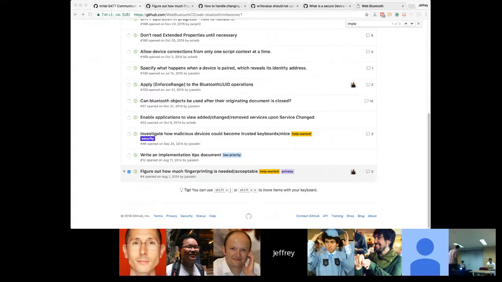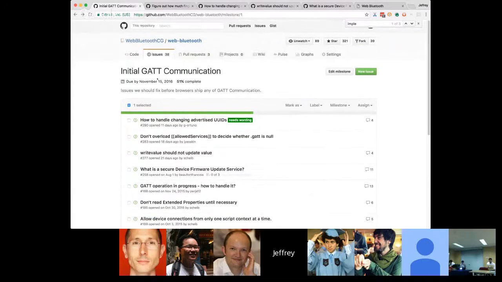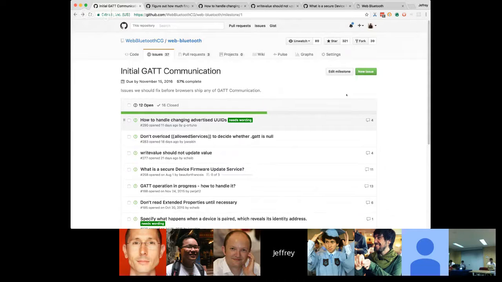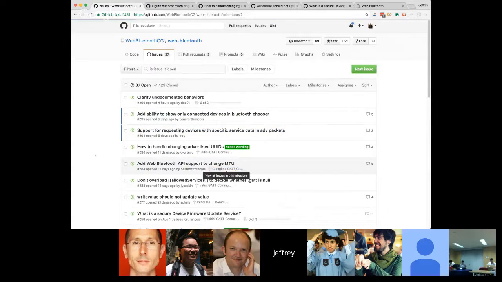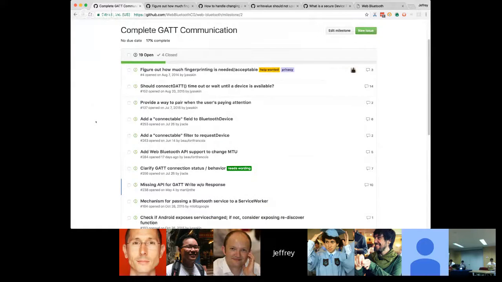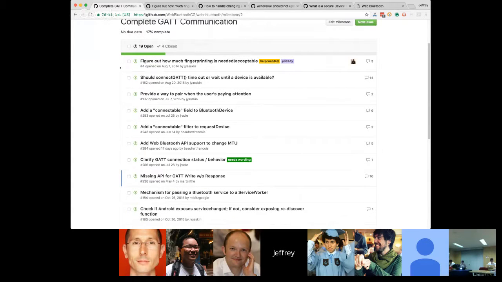Okay, so we have direction for all of the things that I'd identified as things that we need before shipping. We can skim the complete GATT communication ones. I haven't gone through these, so there may be ones that have obvious answers. So that one I just miscategorized right now.